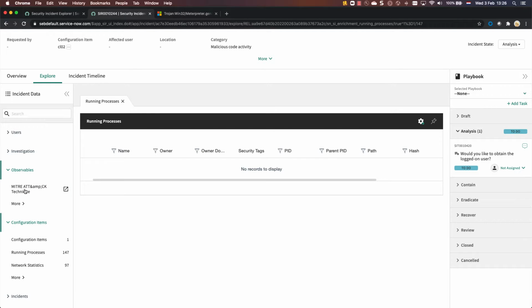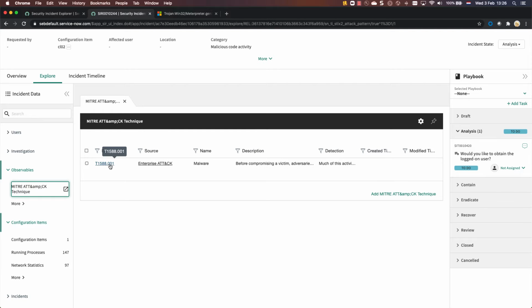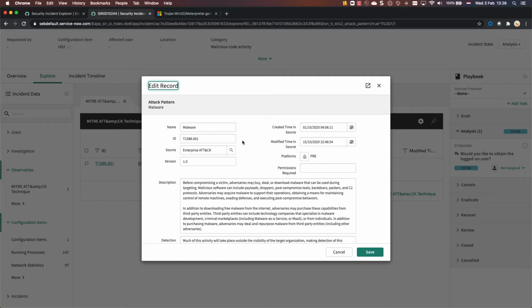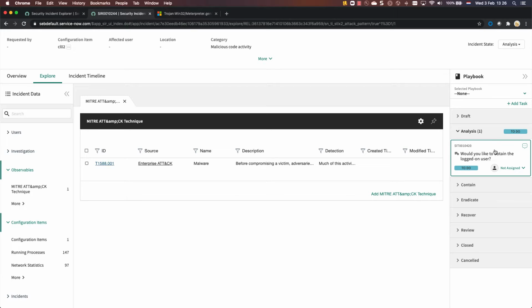And in this case, we also see a link to a MITRE technique that got automatically populated at the creation of the security incident. This allows the analyst to read the technique, the related tactic, and find out additional MITRE-related information.